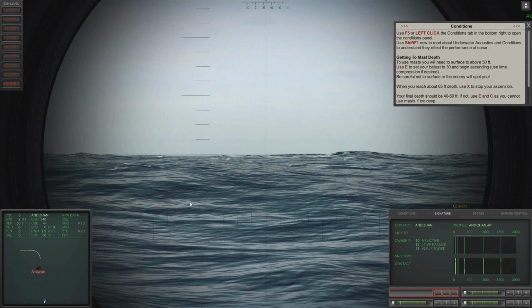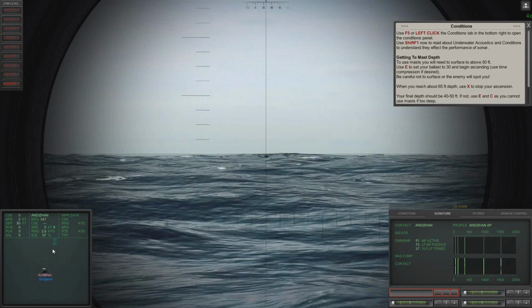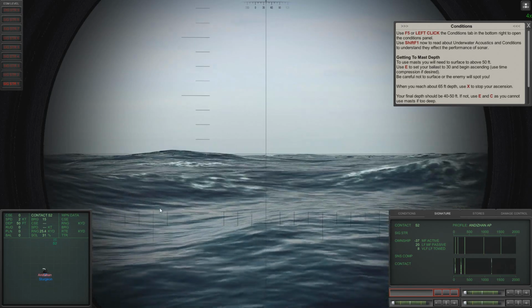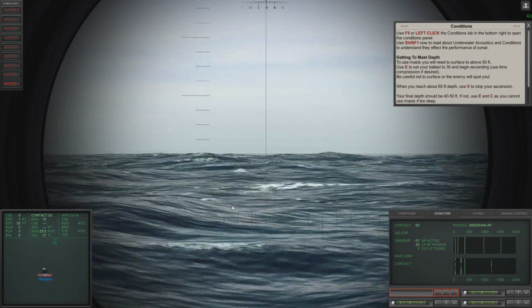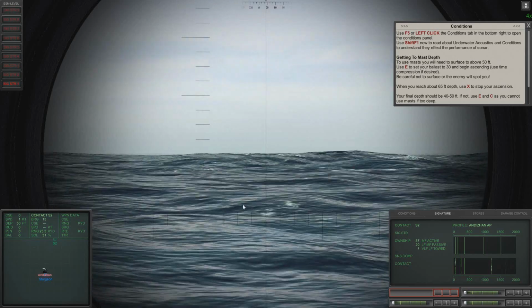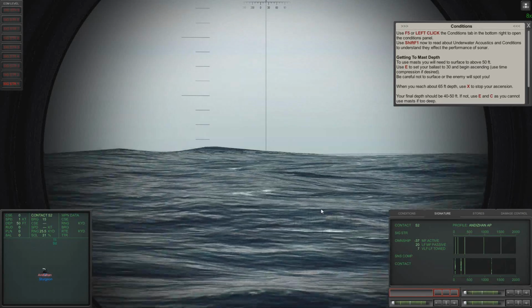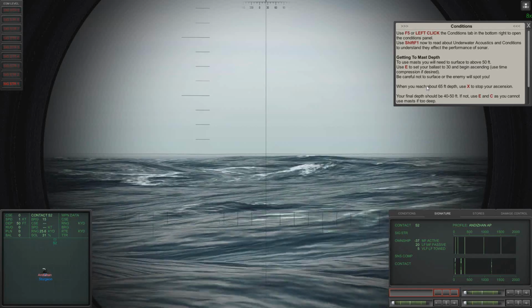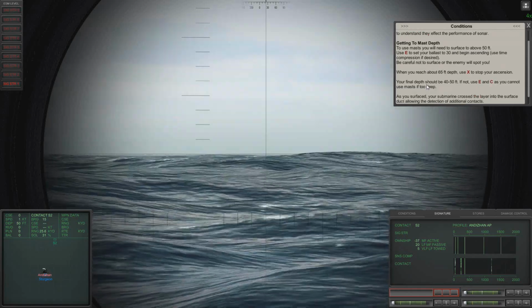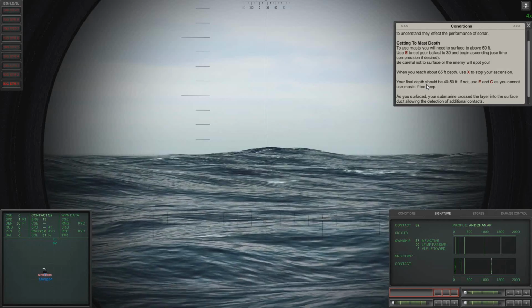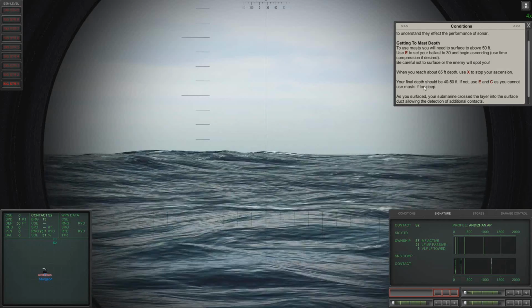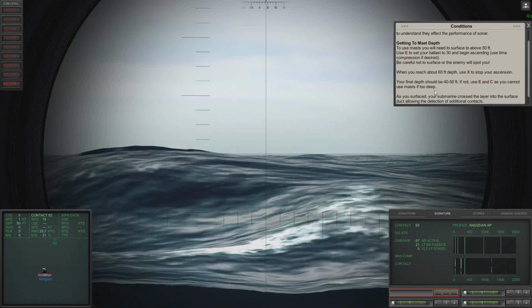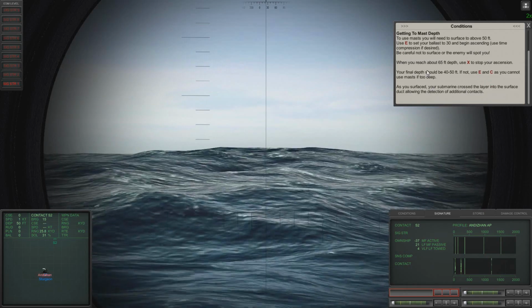Up periscope. Alright, so where's our other target? Contact S2, bearing 15. I got nothing. When you reach about 65 depth, stop your ascension. Your final depth should be 40 to 50 feet. If not, you see an E, as you cannot use the mast too deep.